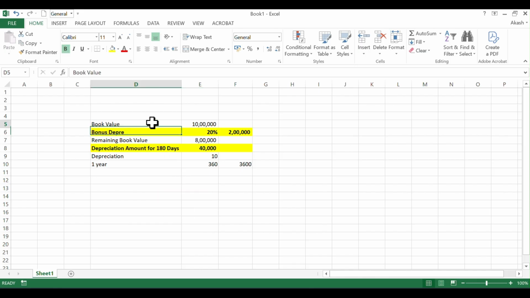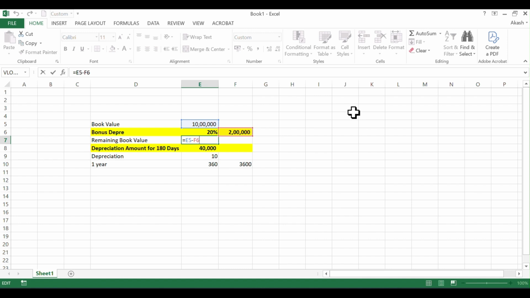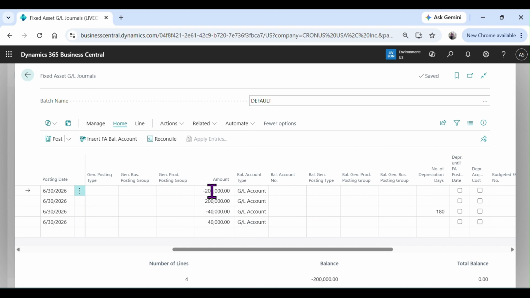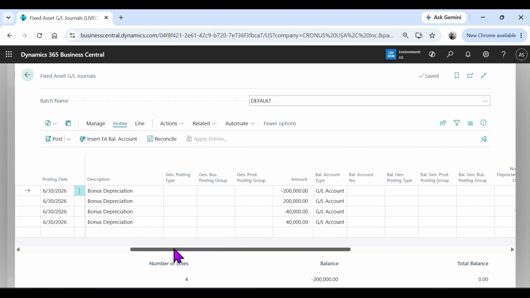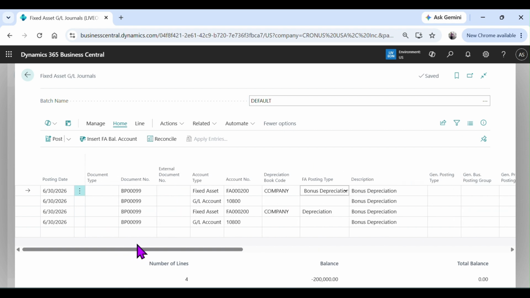So here my book value is 1 million and my bonus depreciation is 20%, so upfront, as per the rule, it's going to be calculated 20% as a bonus depreciation. So that's going to be my 200,000. Then the remaining book value now becomes 1 million minus 200,000, that's 800,000. So for that 800,000, again, the depreciation that's calculated for 180 days is 40,000. So this is the calculation you are seeing here in Business Central as well. So 200,000 is my upfront bonus depreciation, and 40,000 is my general depreciation for the 180 days.